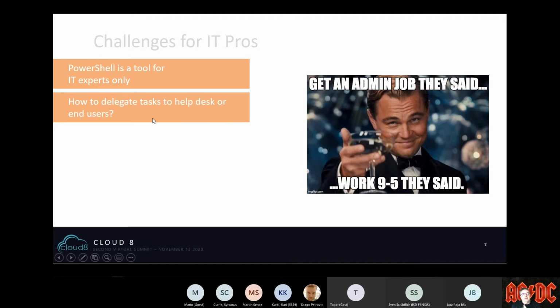The challenges that we see here is if you try to delegate the execution of scripts, because maybe you want to give this to somebody in helpdesk, or maybe to other line of business people to run it, to start some onboarding, some offboarding, or spinning up new VMs. It's not impossible, but it's quite difficult.